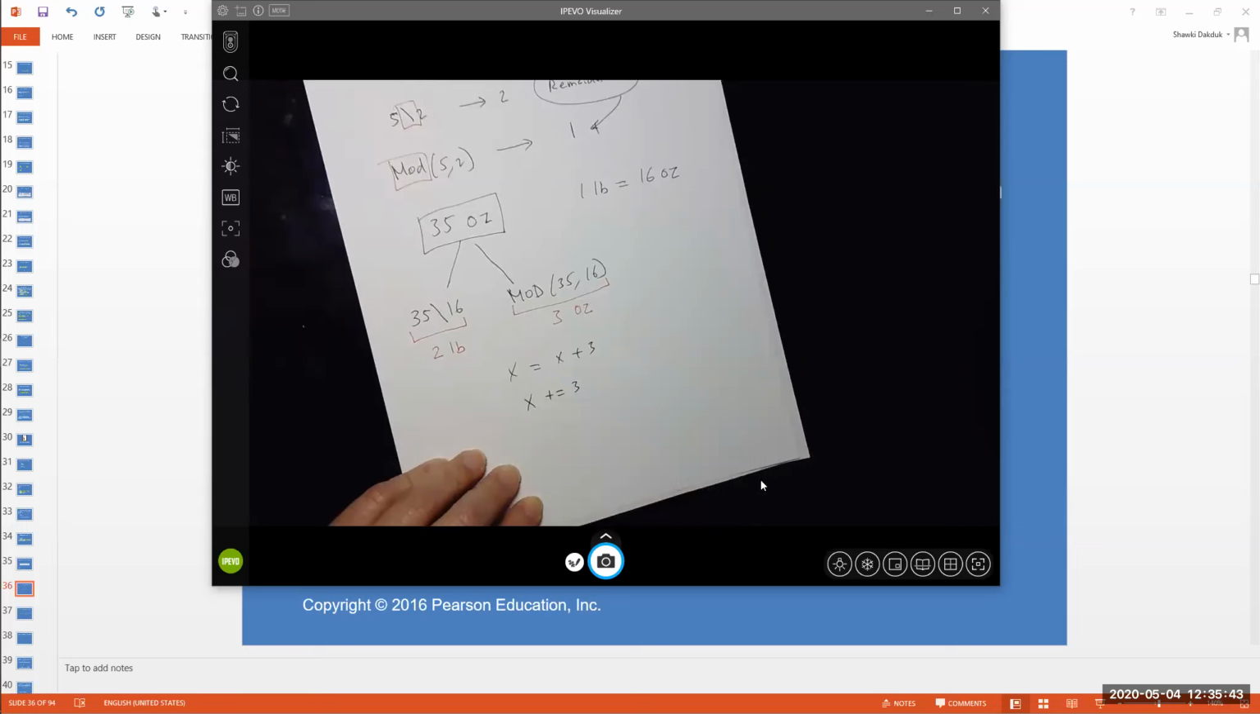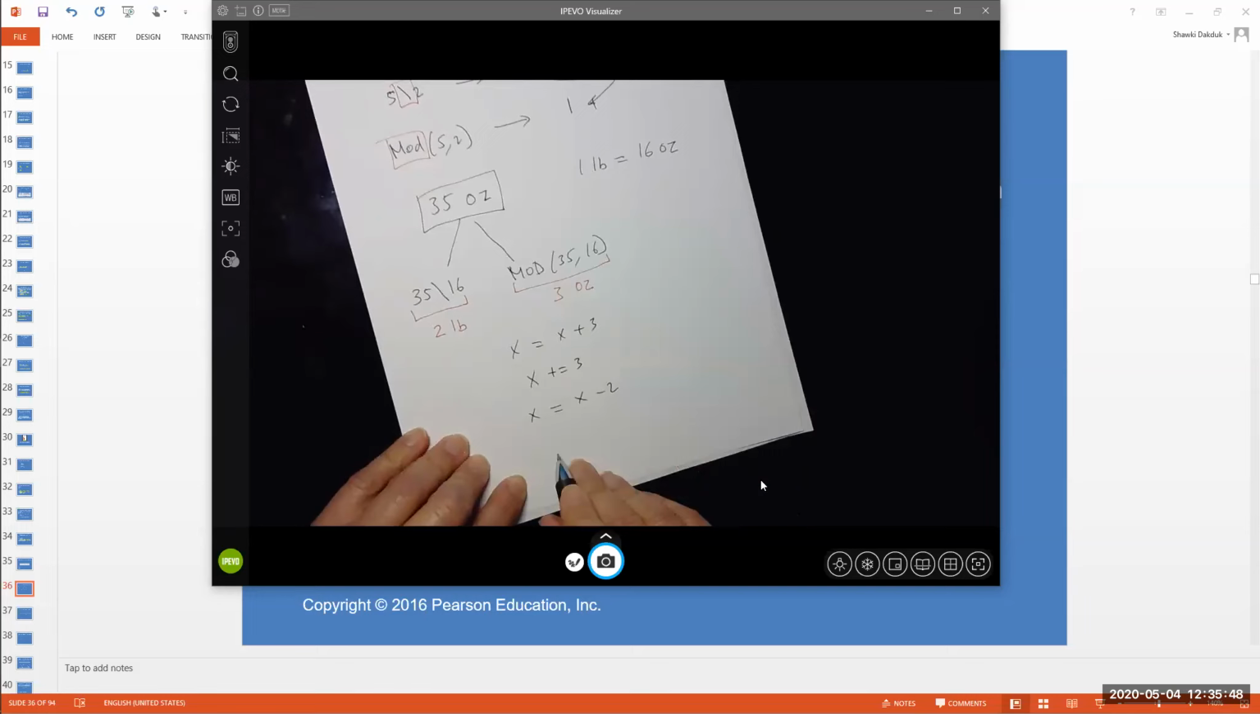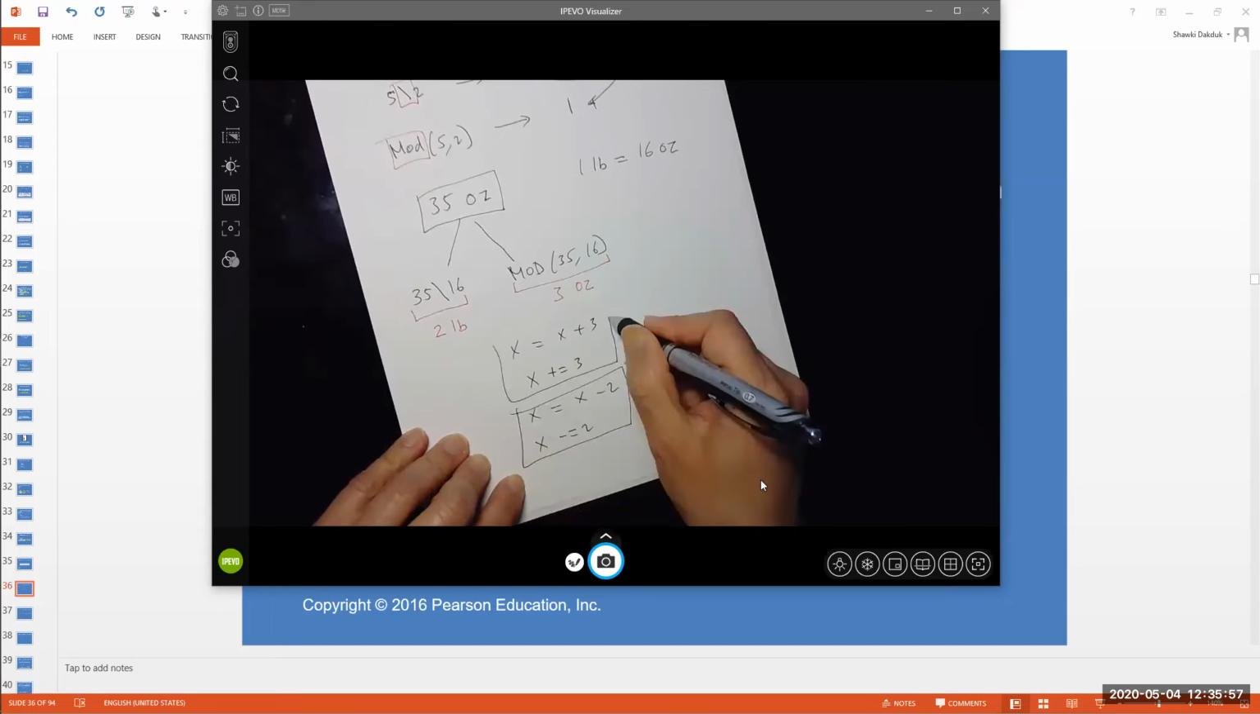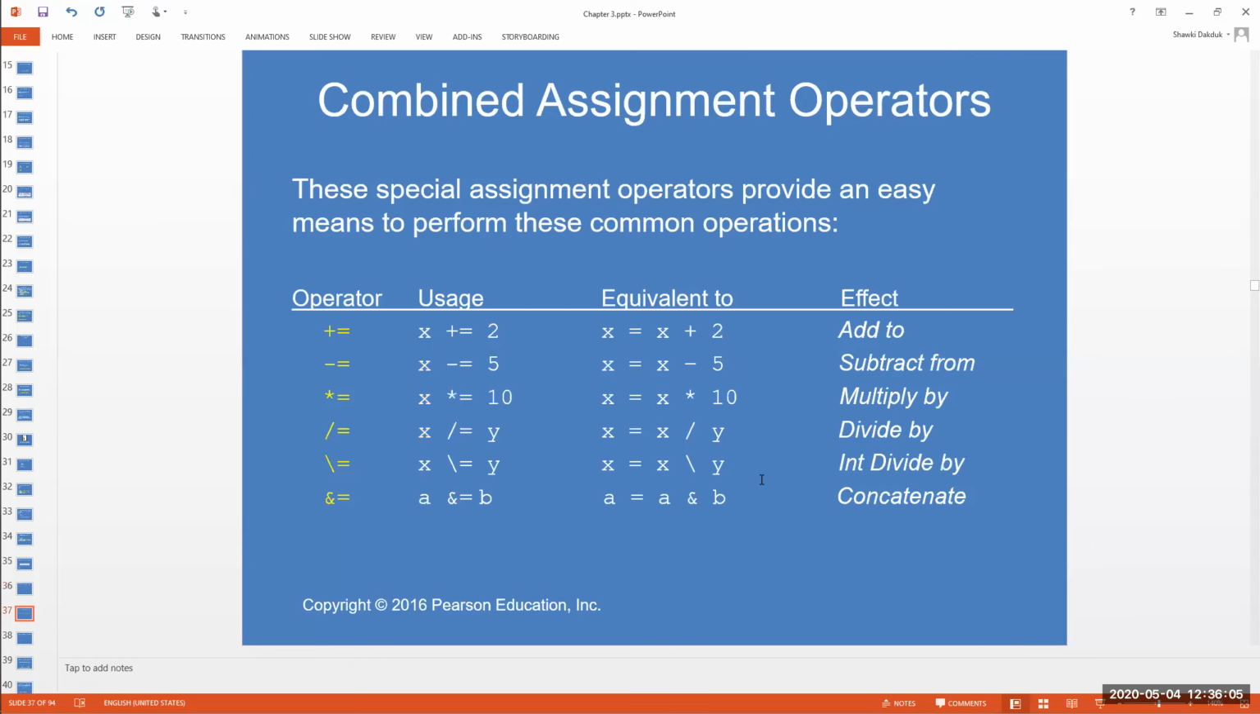Instead of saying x is equal x minus 2, which is decreasing x by 2, you can say x minus equal 2. So these are equivalent, and these are equivalent. This is called a combined assignment operator, so you can use that. This is what it means. Or here, instead of saying x equal x plus 2, you can say x plus equal 2. Instead of saying x equal x minus 5, you can say x minus equal 5. Instead of saying x equal x times 10, you can say x asterisk equal 10.